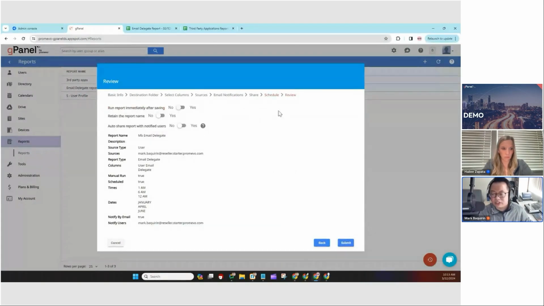On the last page, you have the chance to review the report. You have a few options up top. The first one is to run the report immediately after saving. I usually click yes, and when you do that, after you've hit submit, you'll see a pop-up window with the ability to launch the report. Now I can retain the report's original name, which is called email delegate report if I hit yes, or if I wanted to use the custom name that I've built, I would just keep it on no.